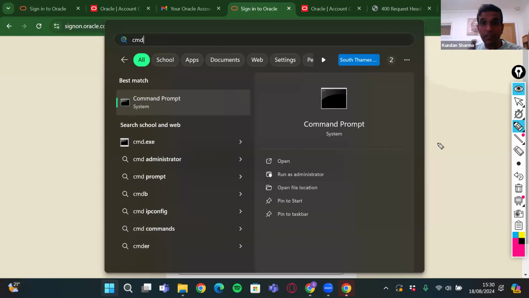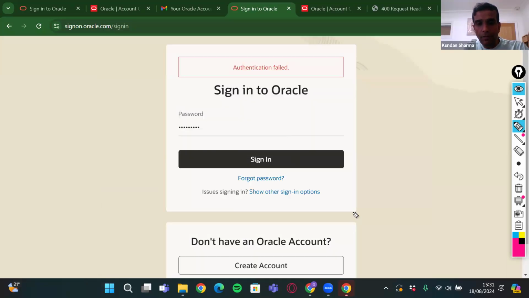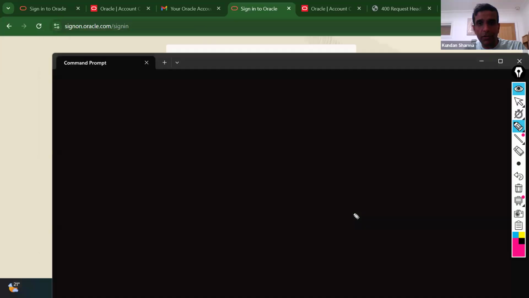Again, I repeat, it is very, very important. Before starting this installation, we typed java space minus version and we got the message that Java is not recognized as an internal or external command. So if you have that command prompt open, then after you have installed Java, make sure that you close that command prompt and open a new command prompt. So I'm now going to open a new command prompt. And let us see what it shows.